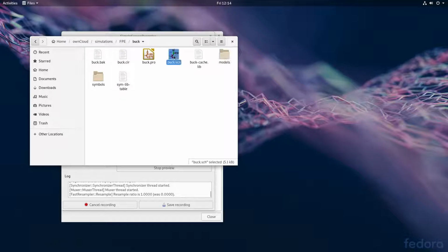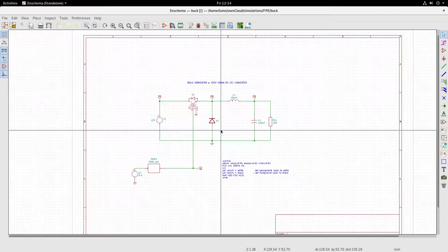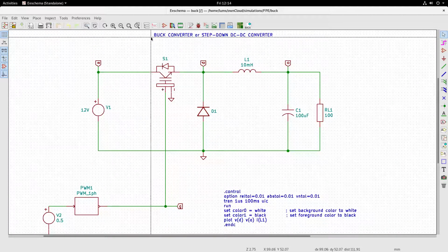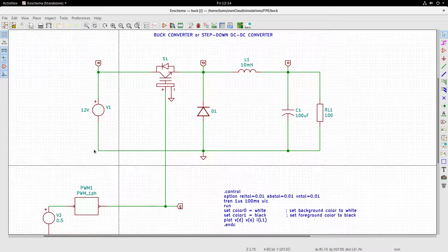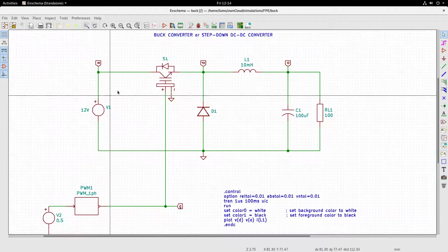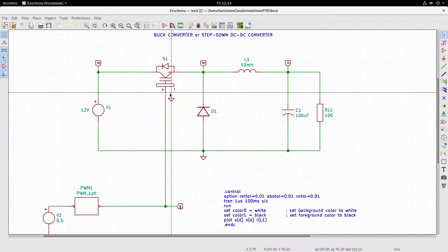So now let me double click on the buck converter schematic and let me zoom this. So you have here the title, buck converter or the step down DC-DC converter. You are now familiar with the circuit. So you have the DC source here and you have the switch.